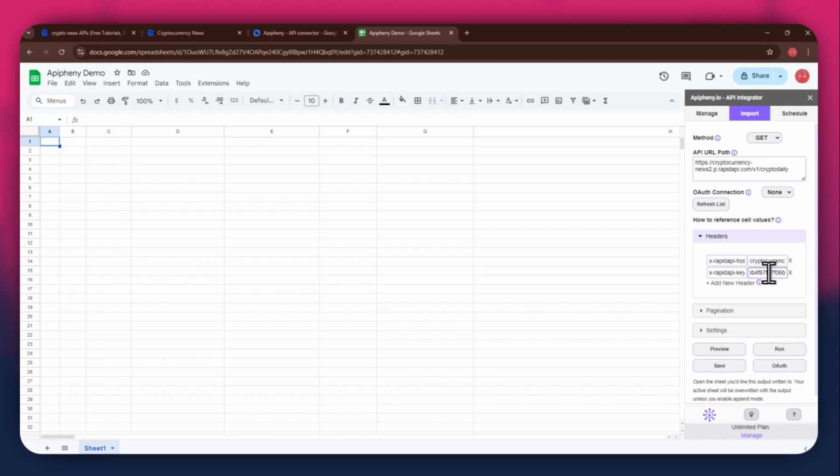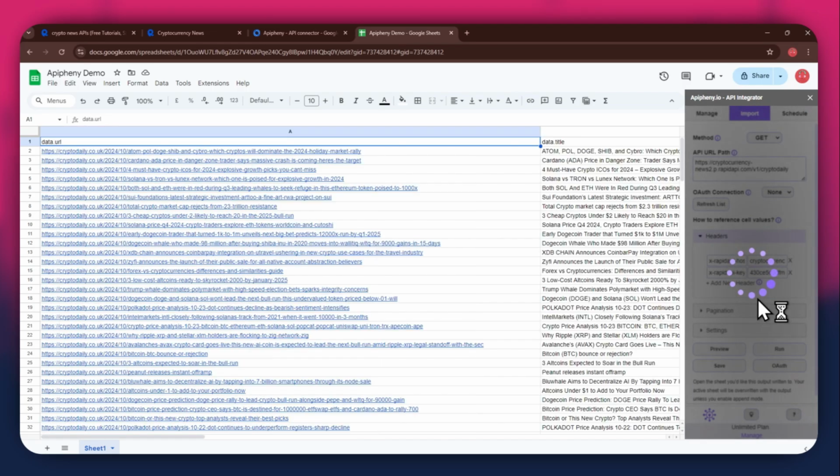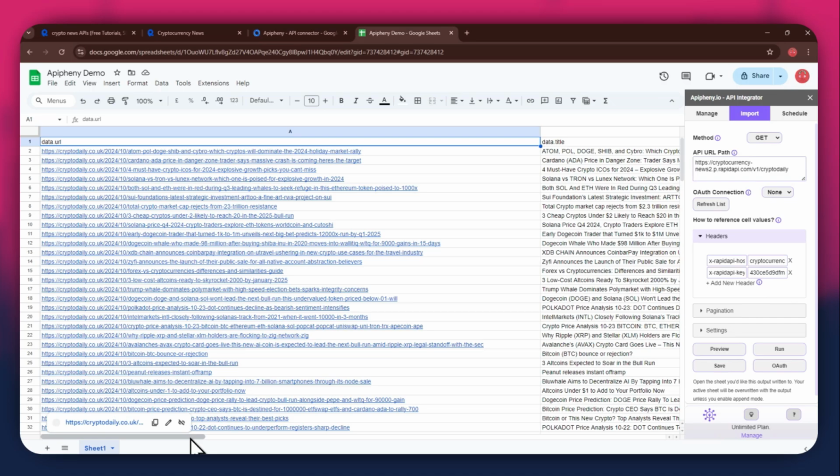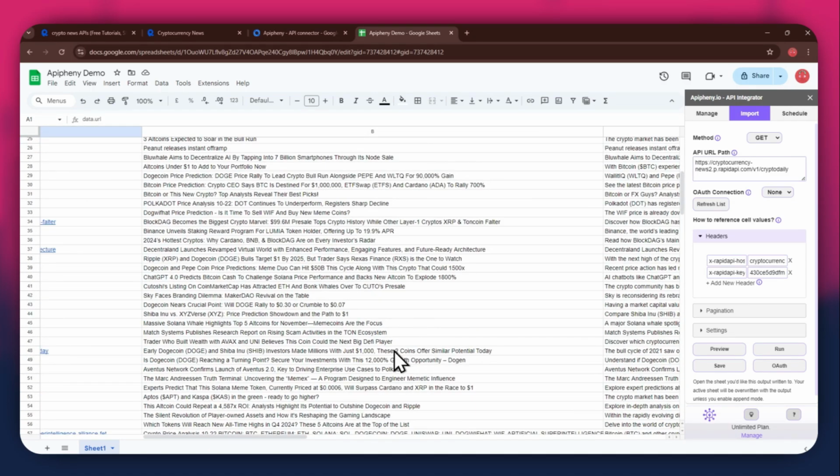Once done, click on the Run button in the extension menu and a new pop-up will open up. Again, click on the Run button and wait for the data to be imported. You can see that we've got the required crypto news data as we selected the crypto daily endpoint. Note that there are no limits to selecting APIs, so make sure to select whichever one you prefer and then import data into your Google Sheets based on that.